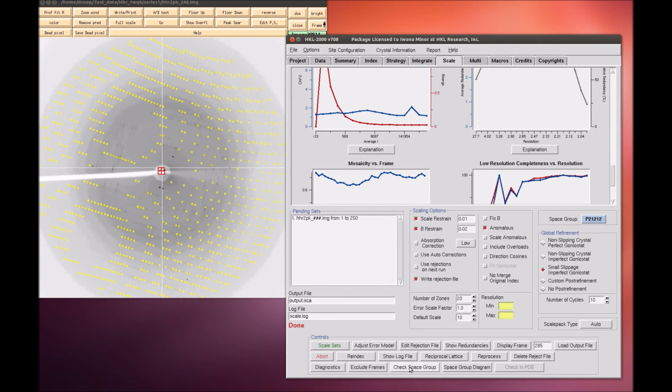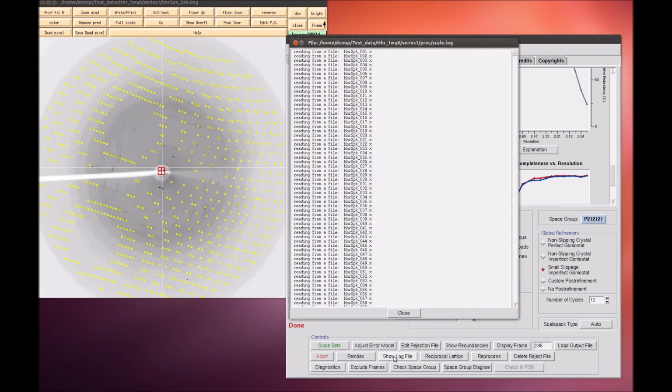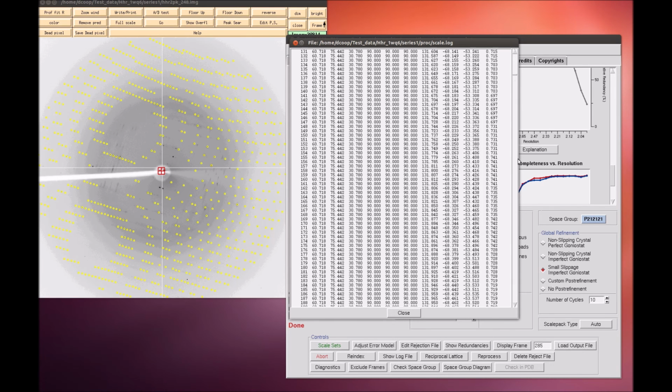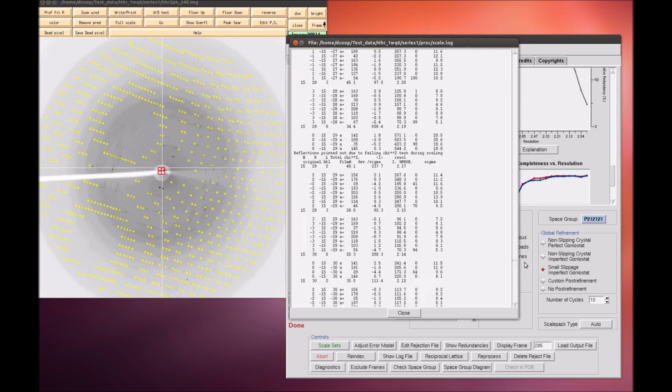If your version of HKL is not linked to CCP4, the Check Space Group button will not work. In this case, scale the data in P212121 and examine the log file. You should see that one axis clearly does not have a screw axis. If this axis is not on the L axis, re-index the data.